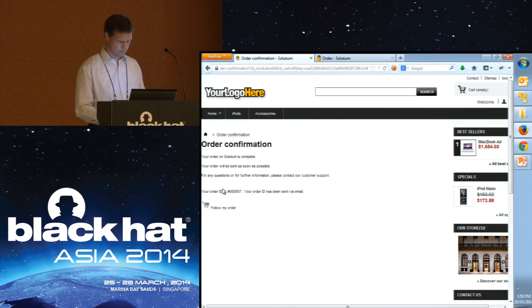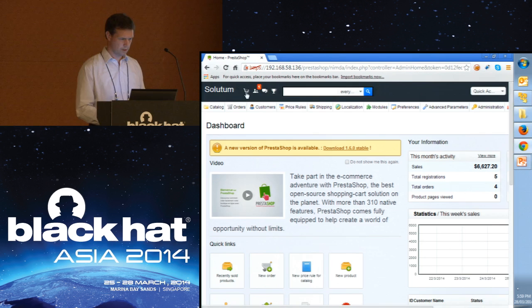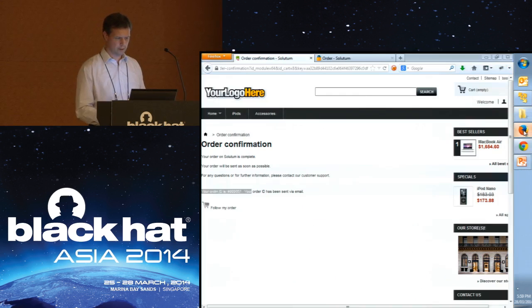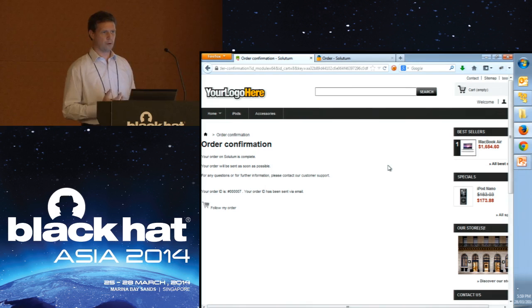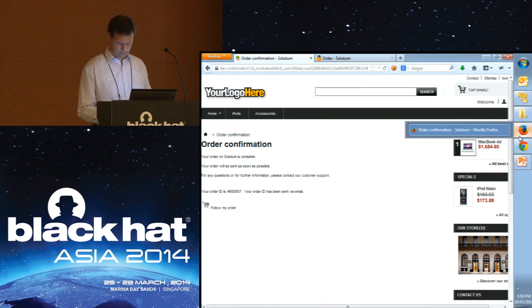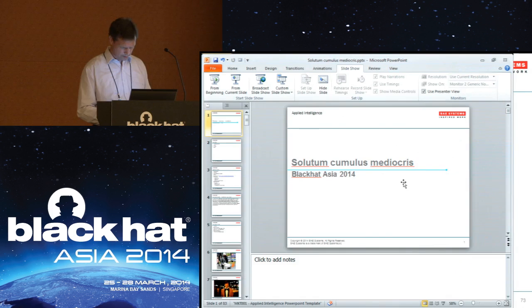Alright, confirmed. This time order ID is 07. We can go back in here, show all orders, and then 7 here, and you can see that it says demo 2, payment received, even though we didn't pay. So it's also vulnerable to replay attacks and unprotected parameter tampering. So now for my next trick.